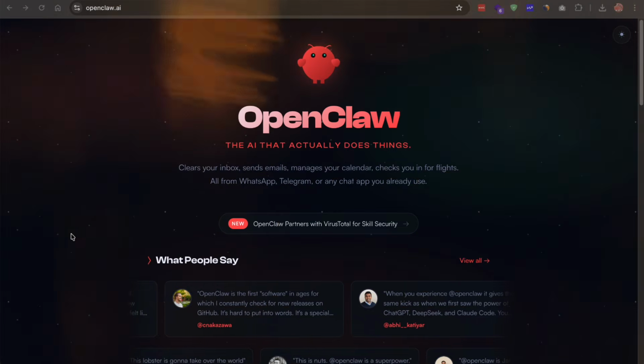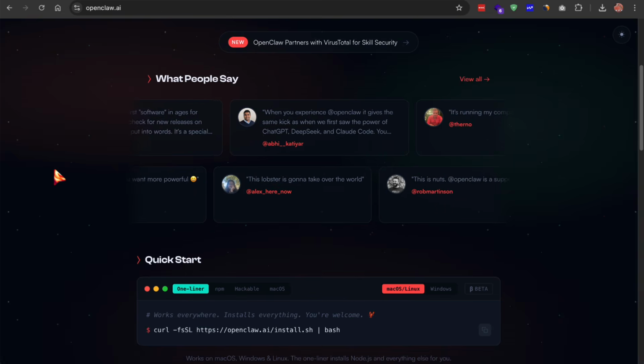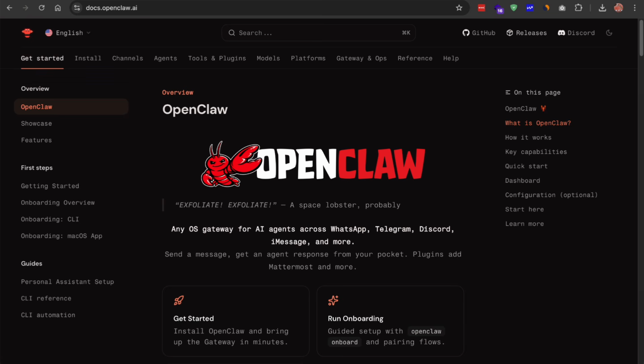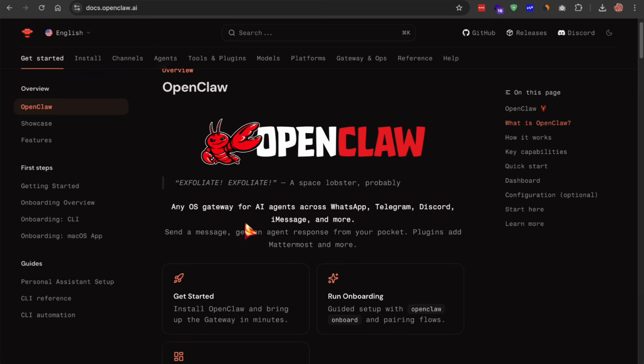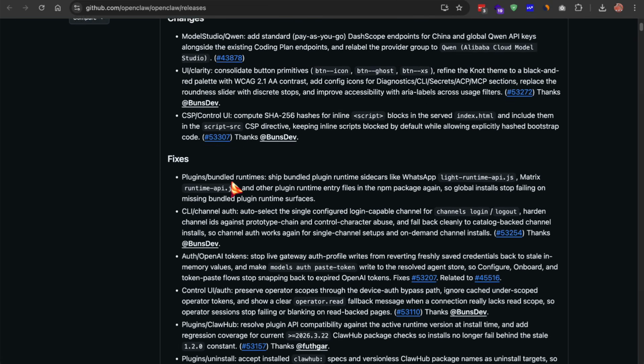OpenClaw just shipped its biggest release in a while, and there's a lot worth talking about. If you've been following this project, you know it moves fast, but recent releases actually affect how the whole tool works day to day. So let me walk through what's in it and what it means in practice.